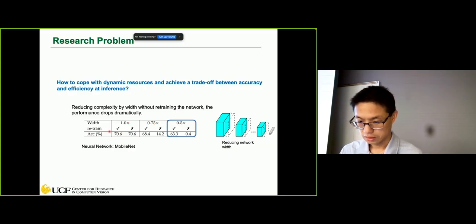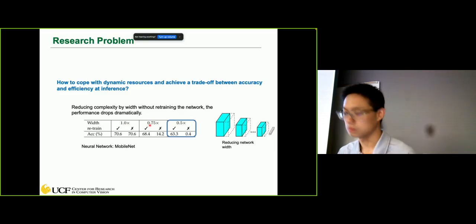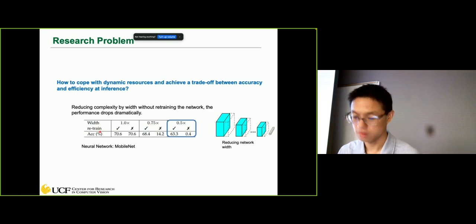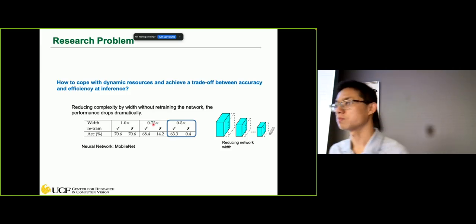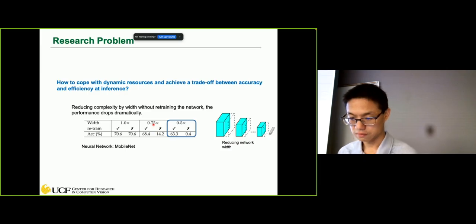Here we are using a CNN as an example. Here 1.0 means you have a full network, let's say this is a full ResNet 50. What you can do is reduce the number of channels for each of the layers. So width corresponds to the number of channels for each conv layer. So 75% means I only keep the first 75% of the channels, and I just remove the last 25%.